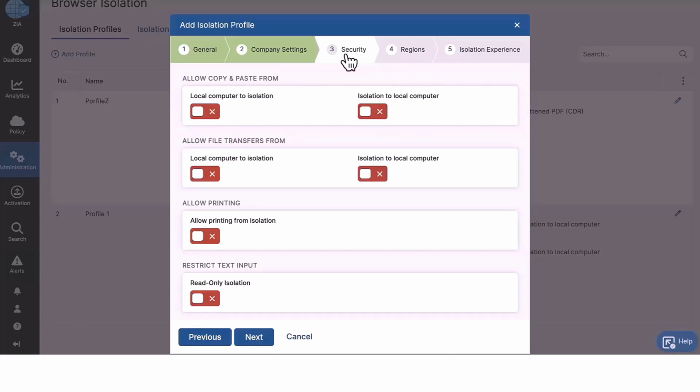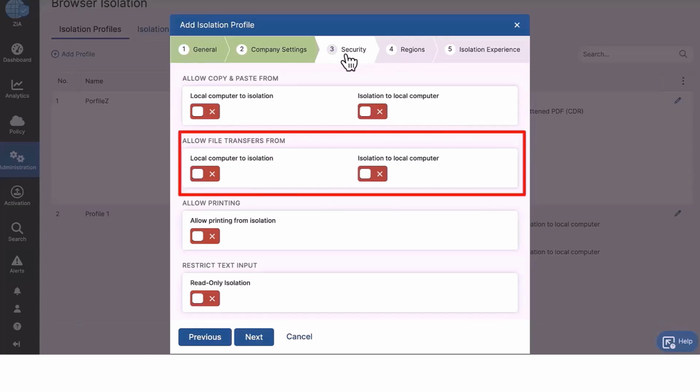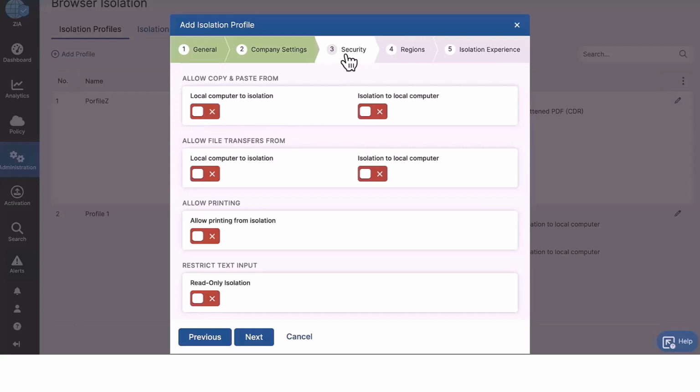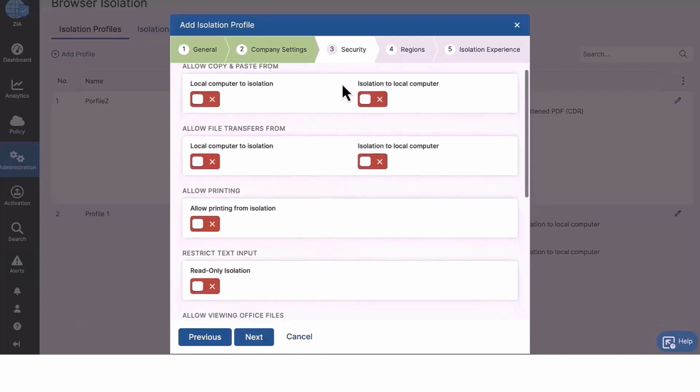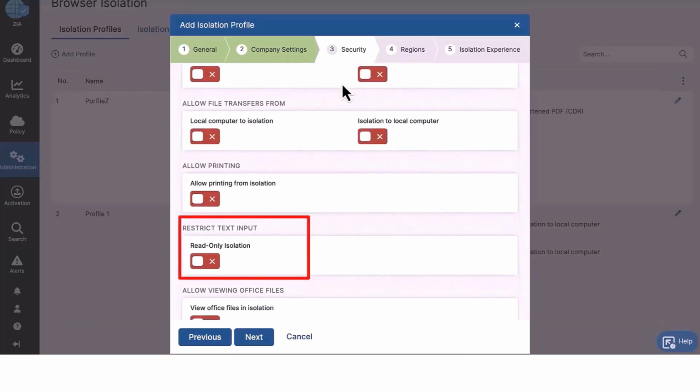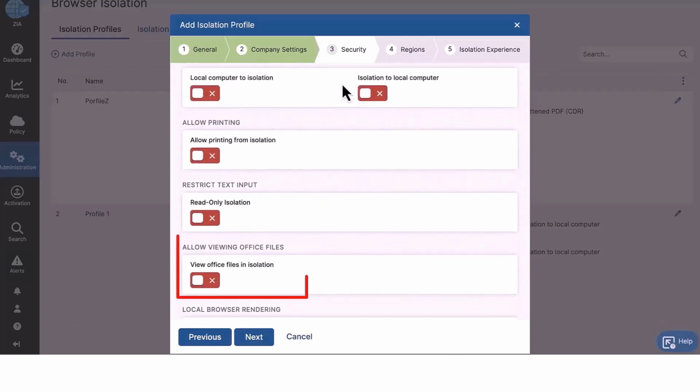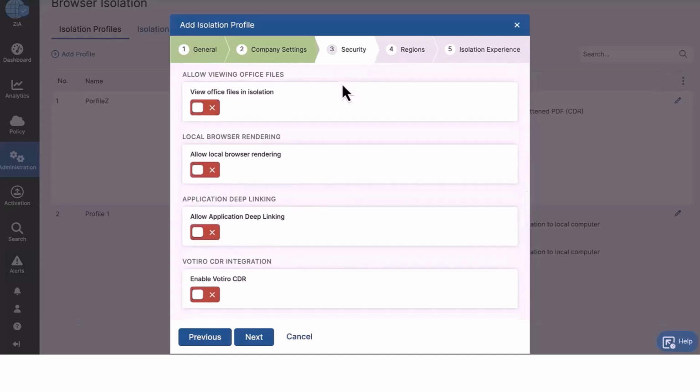Similarly, you should be able to control the user's ability to transfer files between the isolation sessions and the local computer, or from the local computer onto the isolated containers. You should also be able to control the user's ability to print web pages and documents rendered in isolation, the ability to either pass keystrokes or not onto the isolation web pages. Also, whether the user would be able to view Office files within the isolated browsers and a lot more. We will be discussing these additional options in depth as we go forward.